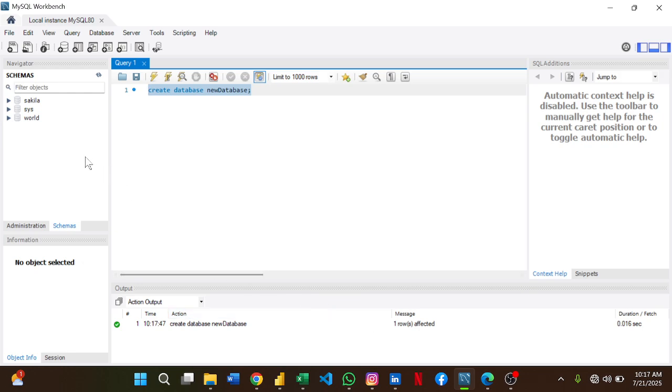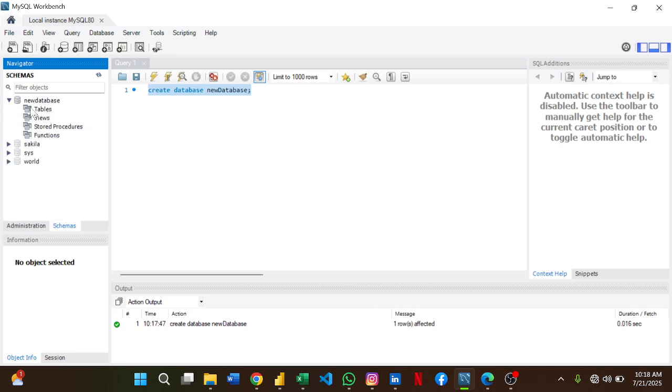If you notice that your database is not actually coming up in your schema, what you can do is refresh your schema. So our new database is now coming up. Now, if you click on this drop down, you can see that we don't have a table under our database. So we need to import a data set into our database.